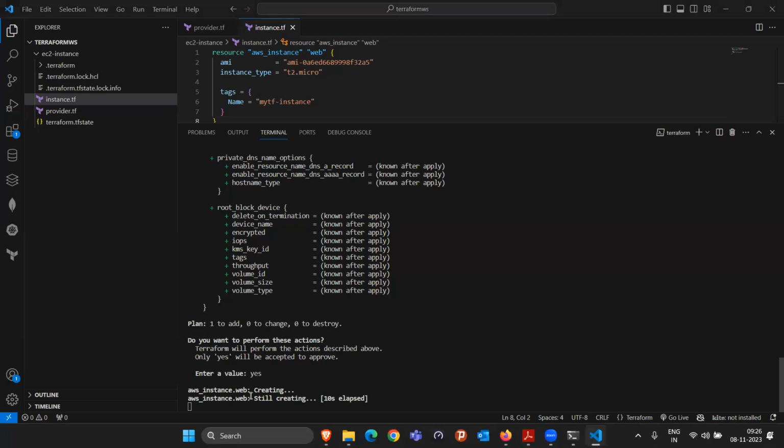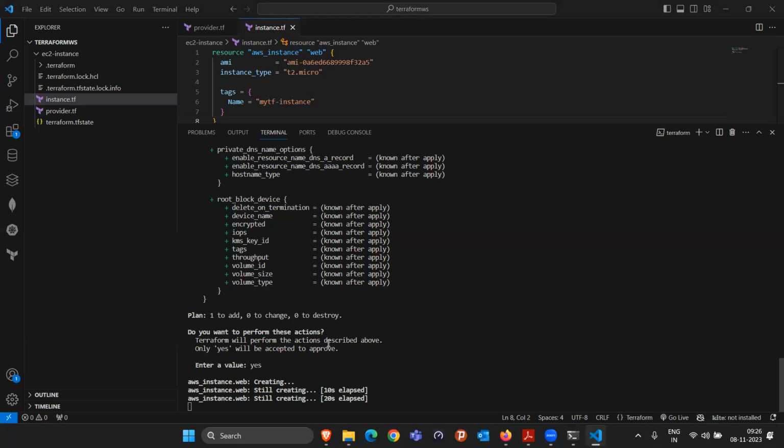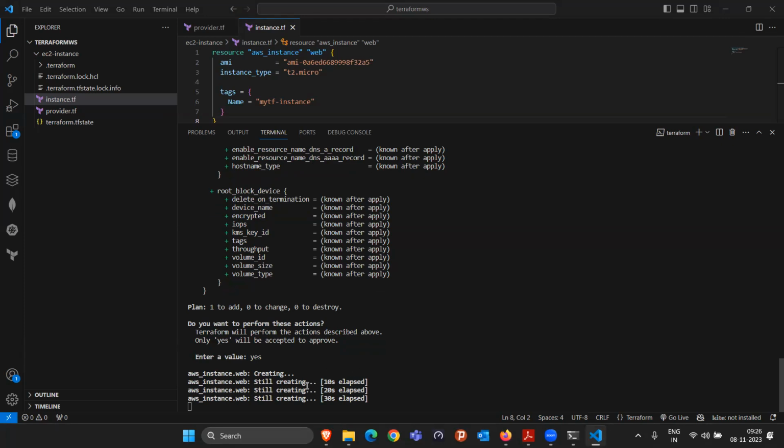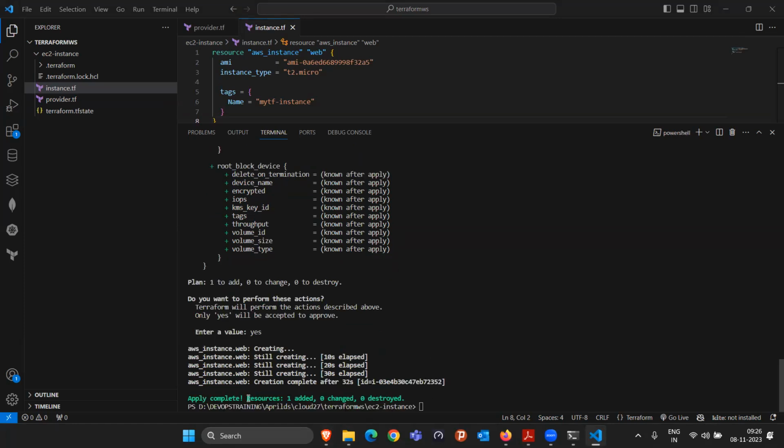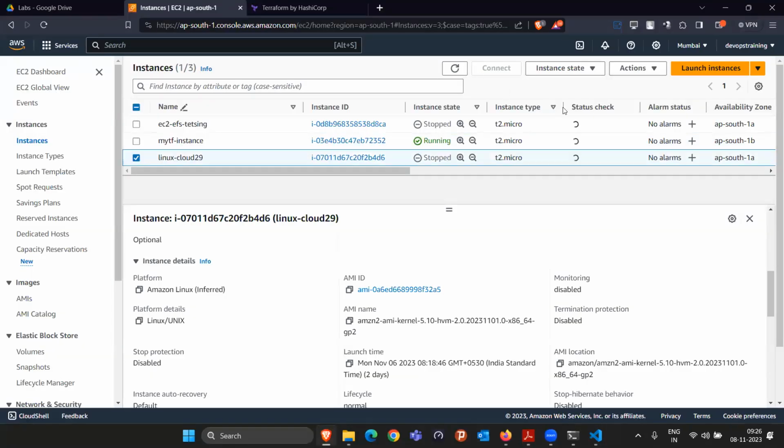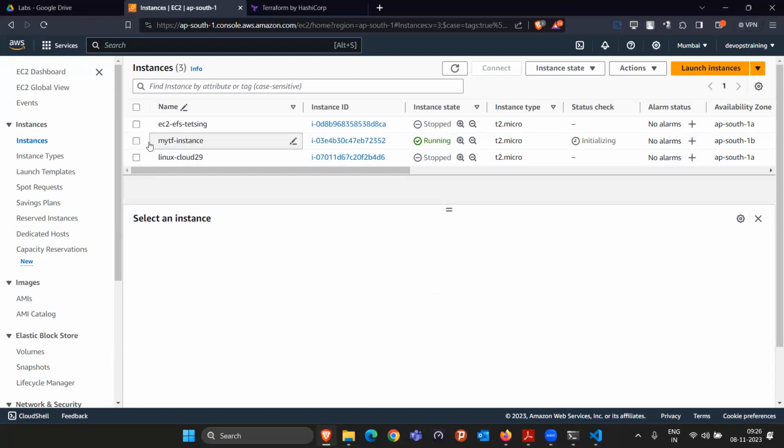Currently it is still in the creating state. So Terraform is connecting, and all this connecting happens through your personal laptop. So make sure your laptop is connected to proper internet. Then only Terraform will be communicating with the AWS cloud. Once this is done, see, it says apply complete. And if this is true, then if I refresh this page, we'll see one more instance here. And see, an instance with the name myTF instance is created, and it is currently in the running state.